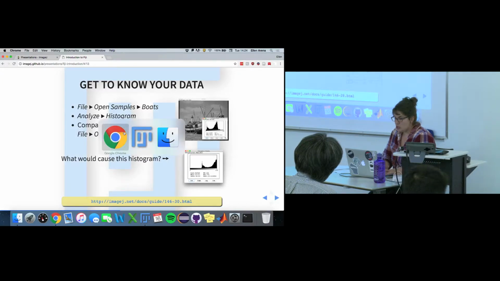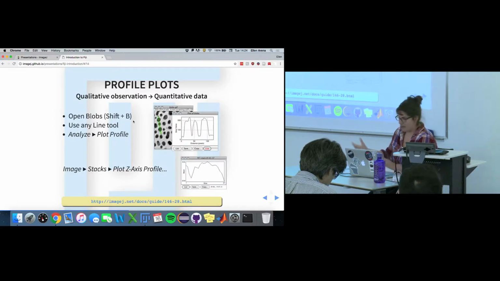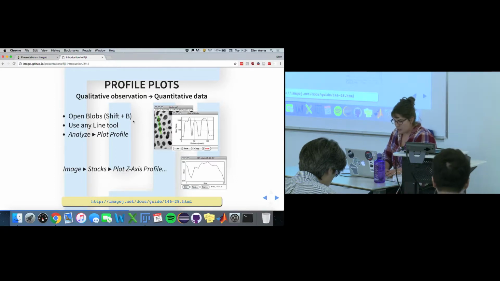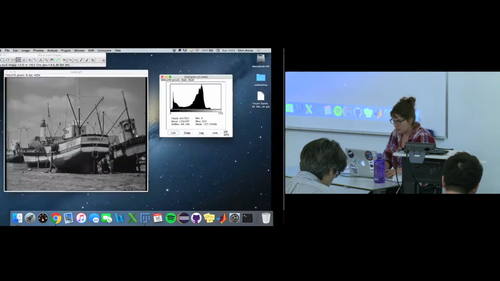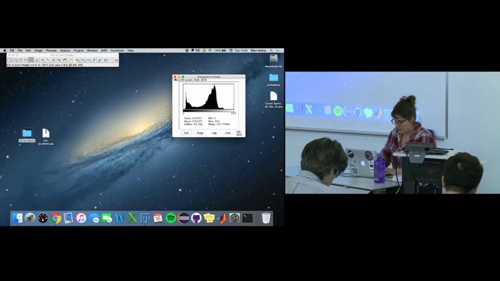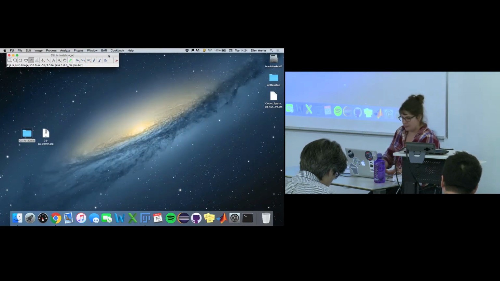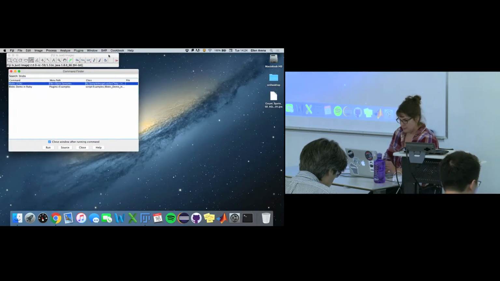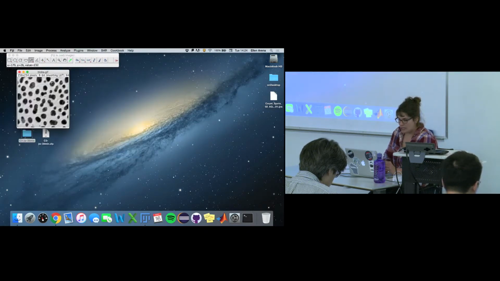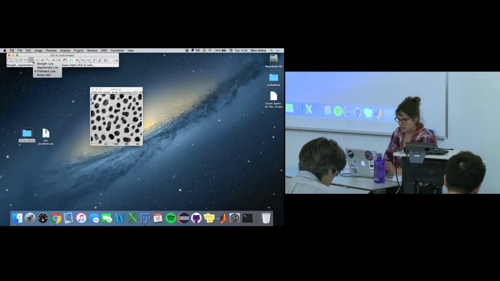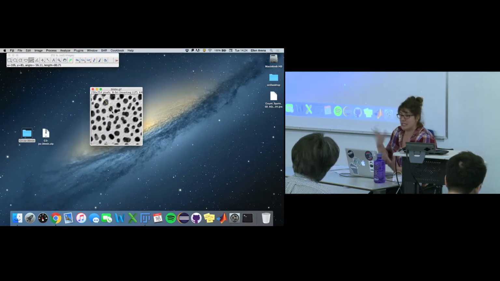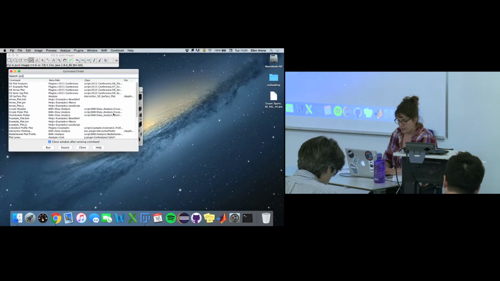Okay. So profile plots, that's another great way of looking at your data sets. So let's go back into ImageJ and open that blobs example. It's called blobs. And what we're going to do is use the straight line ROI. You could use a curvy line if you want, but I'm going to use a straight one. Just draw a line across any of the blobs, any number of the blobs, it doesn't really matter. And then we're going to plot the profile. Plot profile.